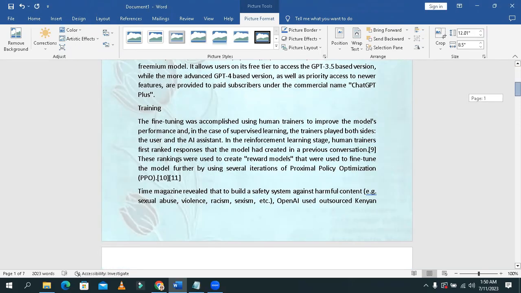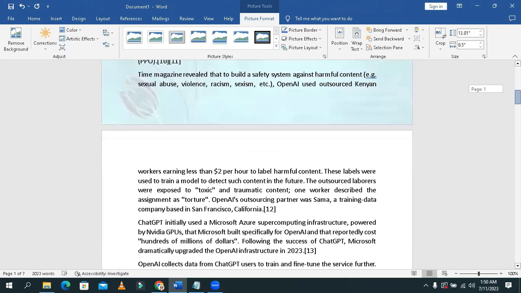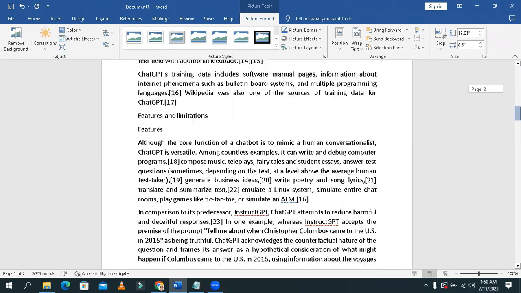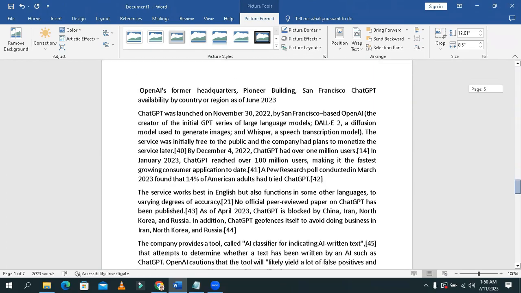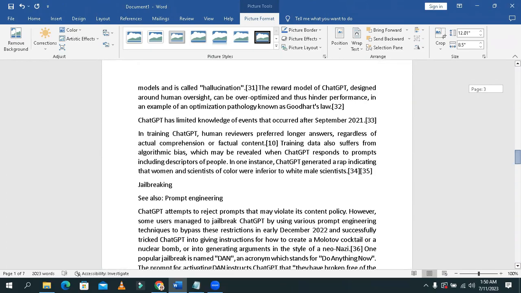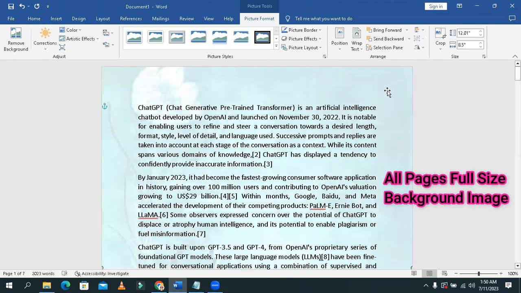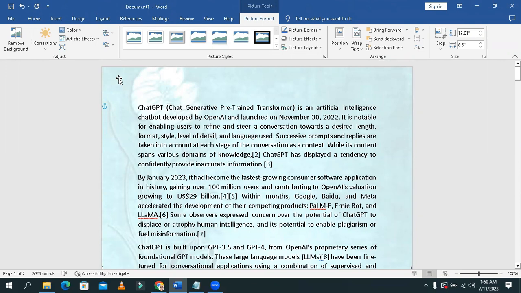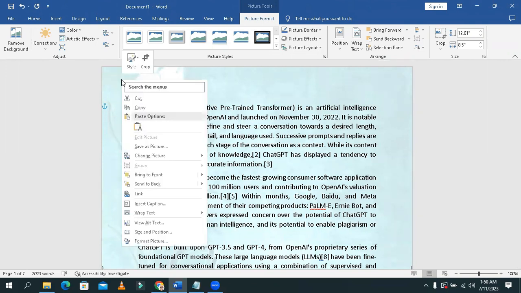Look, but in the next pages, the background image is not set. Now I am going to show you how to set a full size background image on all pages. Right click on the image. Click on Cut.